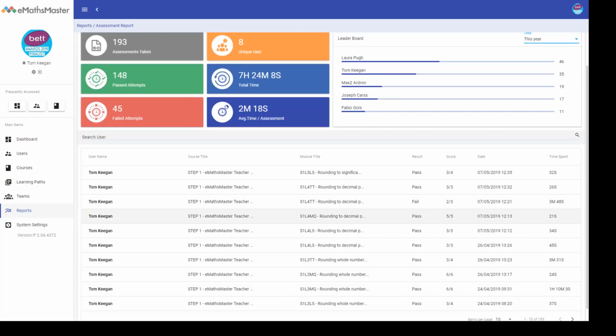And clicking on a particular result, we can search users for different users on the system. So if we want to find out about a particular student, we can see it in most recent time spent, what course they were doing, the name of the module, lesson title, their result, their score, the date and time they sat it, and how long they spent on this course.